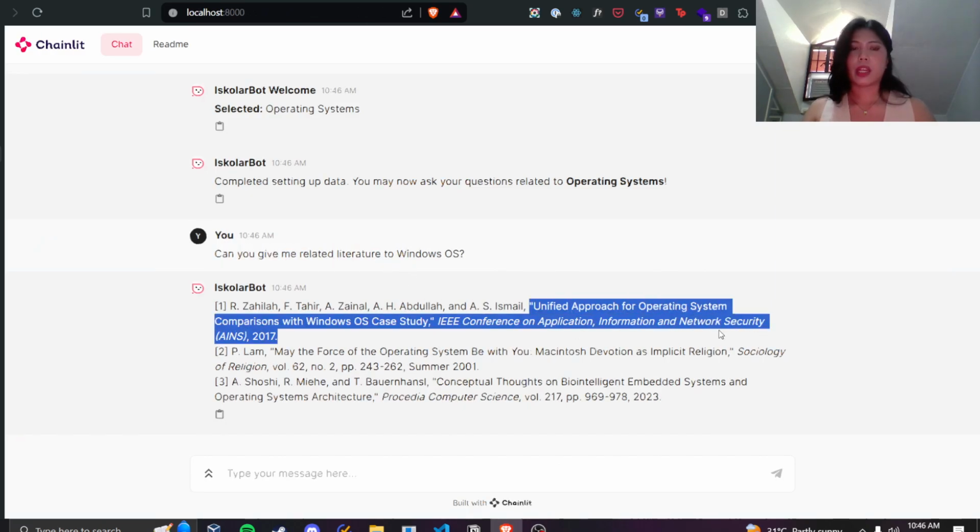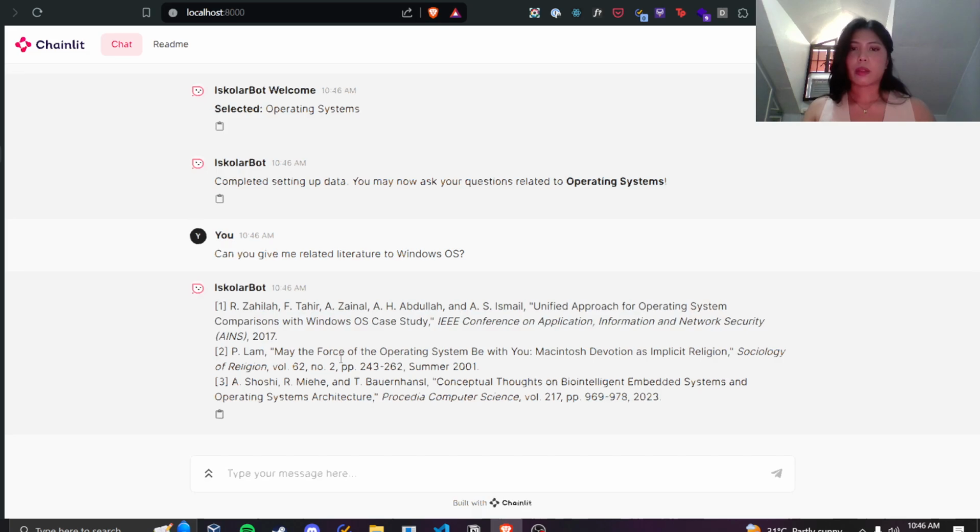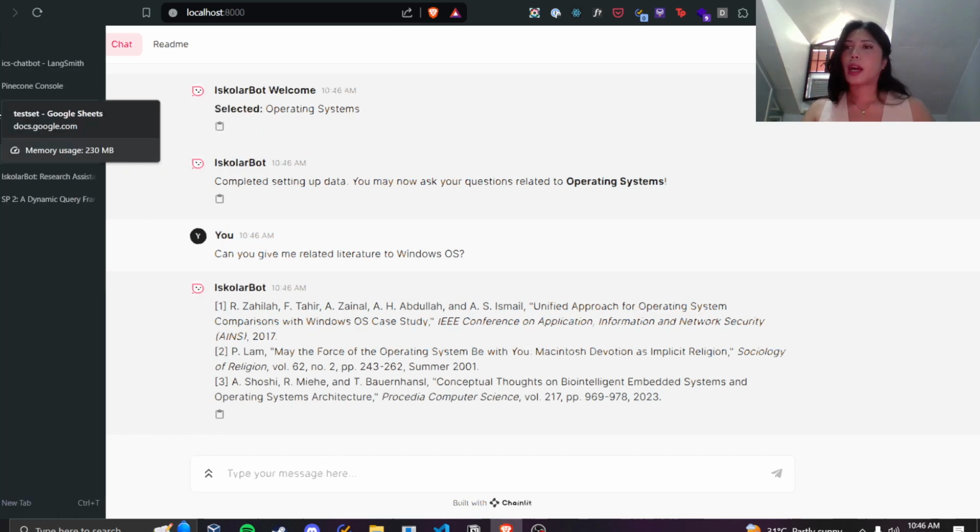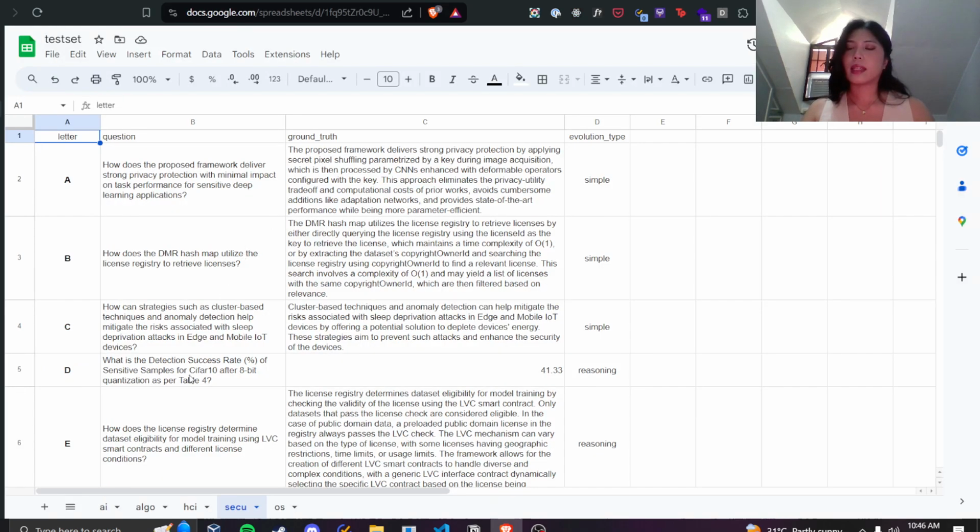So one is Unified Approach for Operating Systems. The other one is this one. And then, yeah, Conceptual Thoughts. So let's try one of the generated test sets from the RAGAS evaluation. So let's try, okay, I'm already in security.